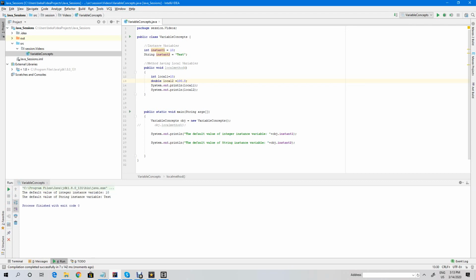So that is the difference between local variable and instance variable. The instance variable will give the default value if you do not initialize it, and if you initialize it, whatever hard coded value you want to give, it will get printed over there. So that is the difference between local variable and instance variable.